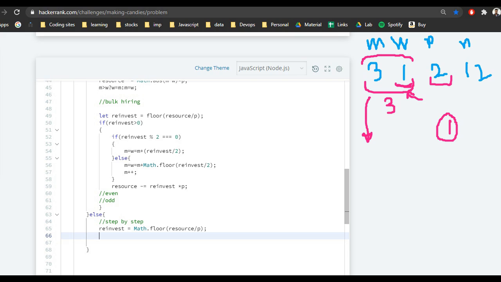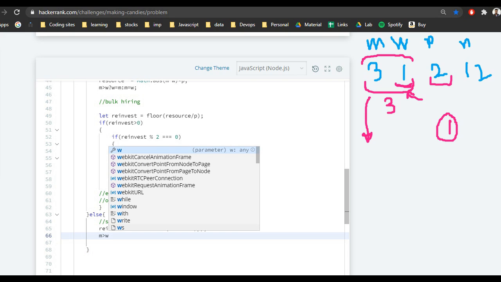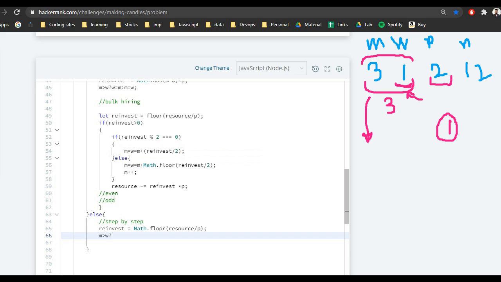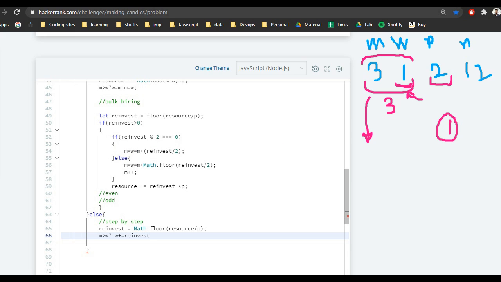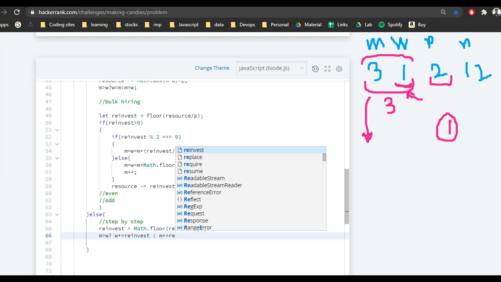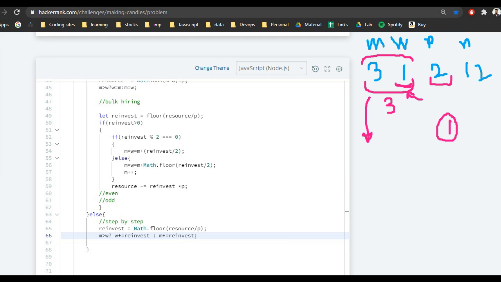After calculating that, we want to check if machine is greater than worker. If this is the case, I want to update my worker, so this will be reinvest. If this is not the case, I want to update my machines. At the end of the day, we are trying to equate these two values, bringing them as close to each other as possible in order to have a greater impact. This is done.